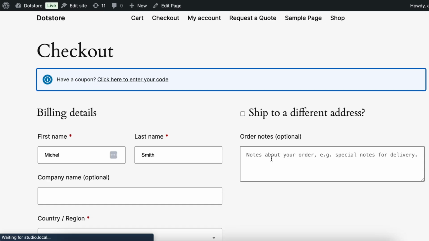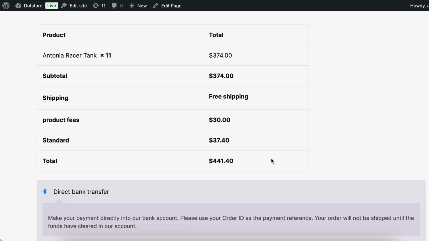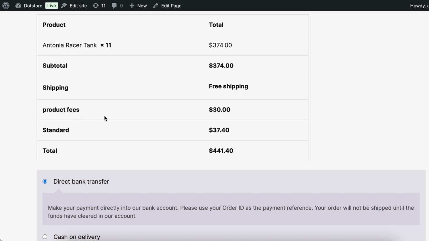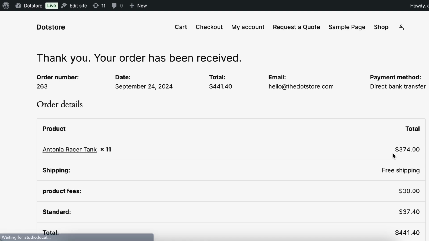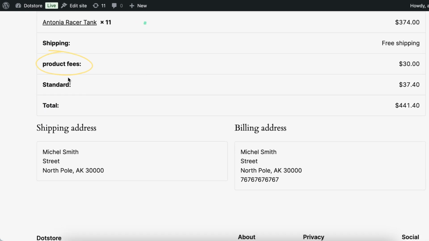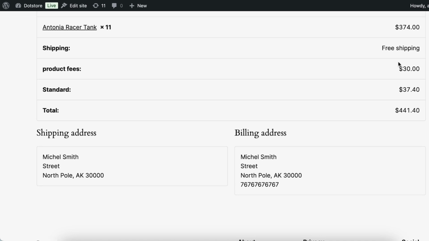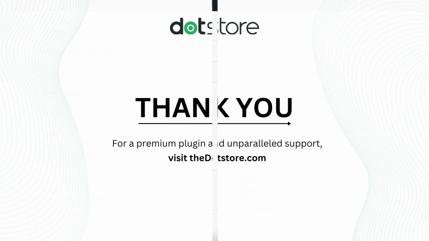Now, let's proceed to the checkout by clicking here. In the checkout page, scroll down, and you'll see that the product fee is applied. Finally, place the order by clicking here. On the thank you page, you'll see the fee applied according to the rules and product quantity range. This is how you can display fees on the product page and apply the fees. Thank you for watching.